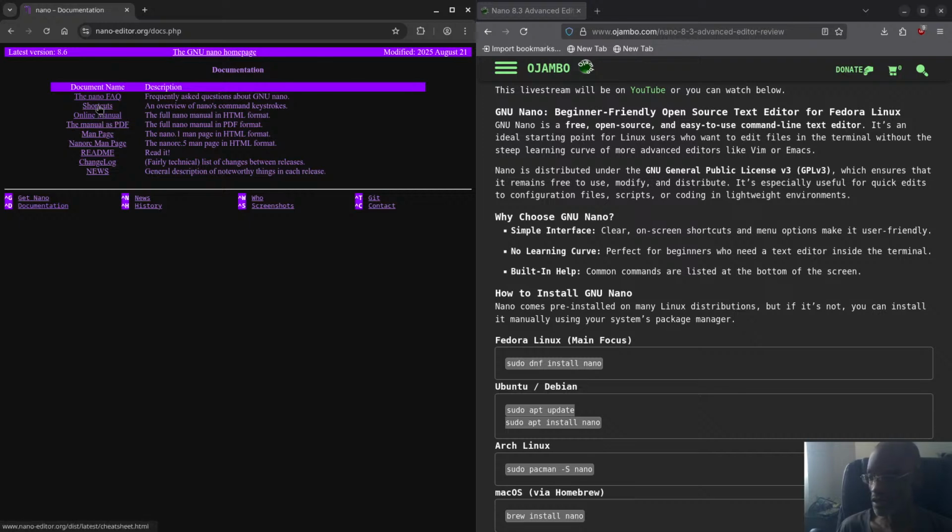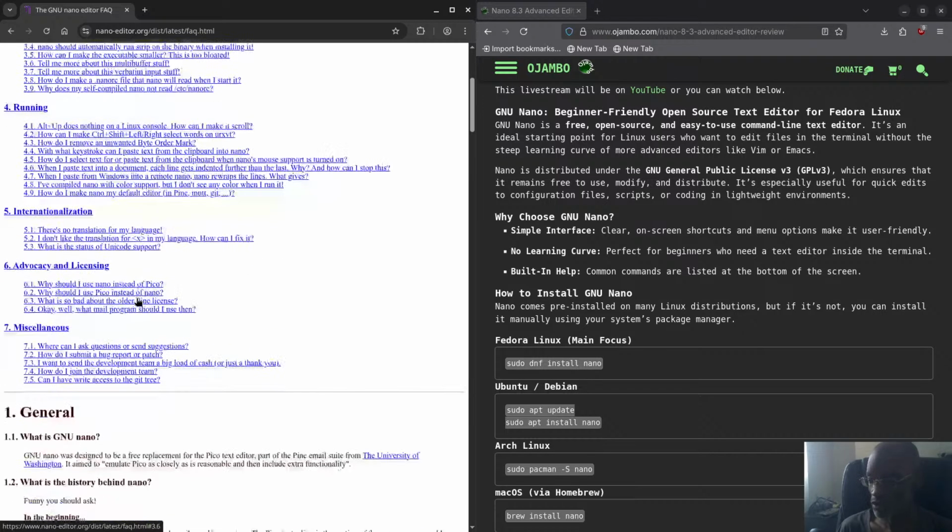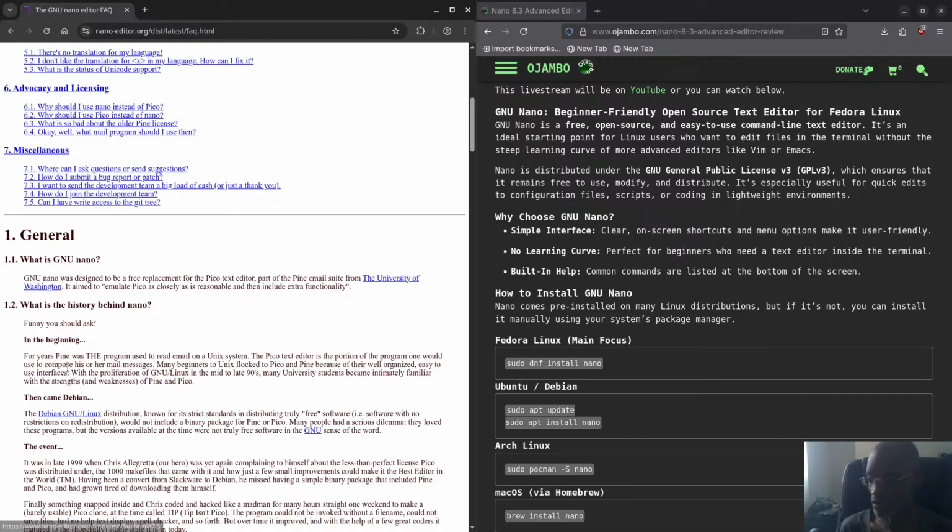So let's look quickly at the frequently asked questions. As you can see, how to get it, etc. I'm going to show you. Obviously, we're going to do this, the licensing and all of that, and why use it instead of Pico. Pico is another one that's kind of similar. And, oh wow, this was actually in late 1999. Chris Allegretta, our hero, was yet again complaining about the less than perfect Pico. So there we go. Then he created a clone. It started as a clone.